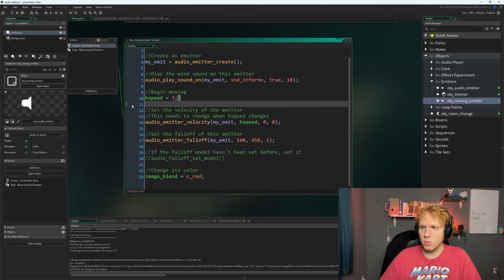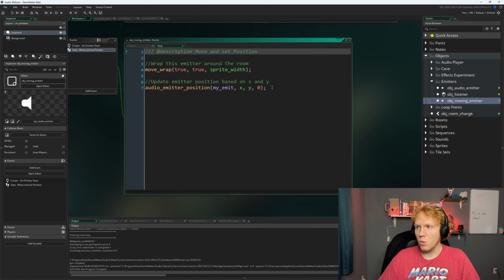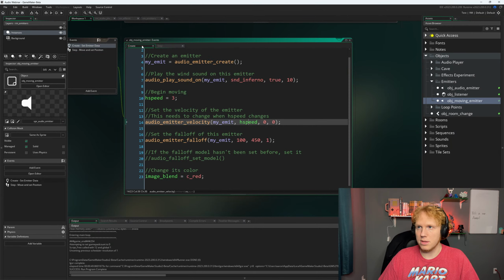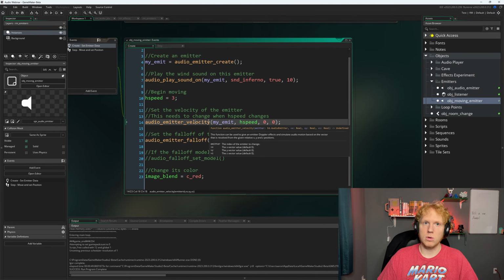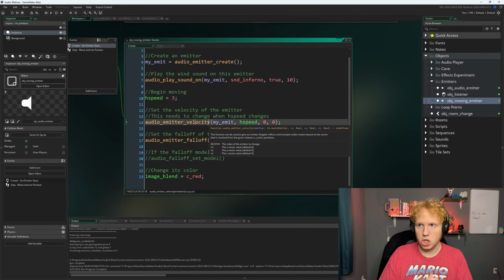In this case, we set the speed for hspeed, and then we tell it that's how fast we're moving. Then we continually update the emitter position as well right here. We need to continually update it with that, but we also set how fast we're moving, because audio, when it moves, does change how you hear it.